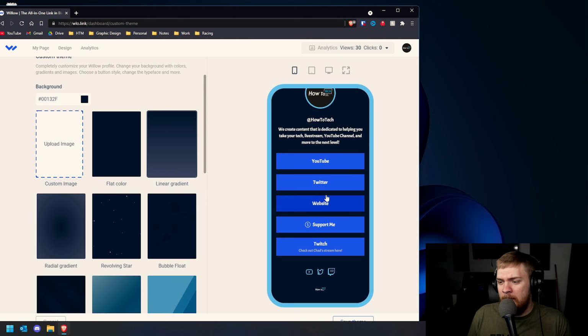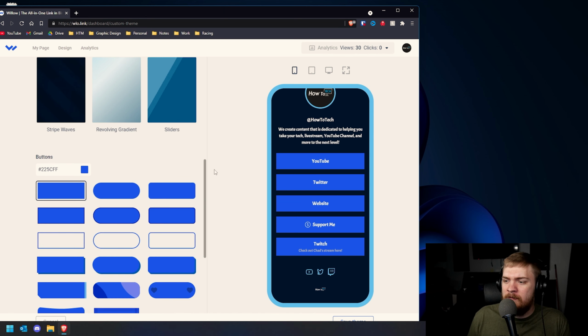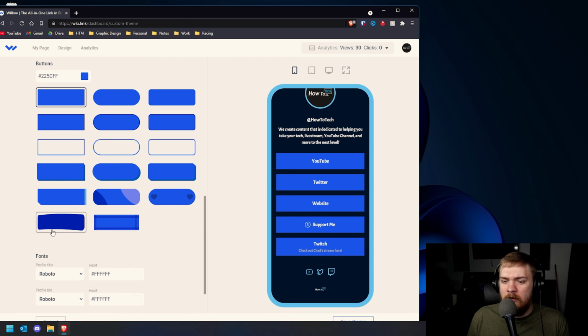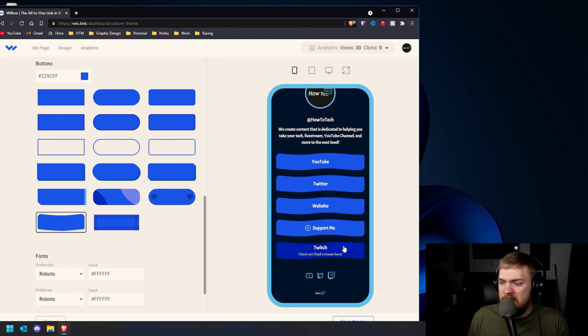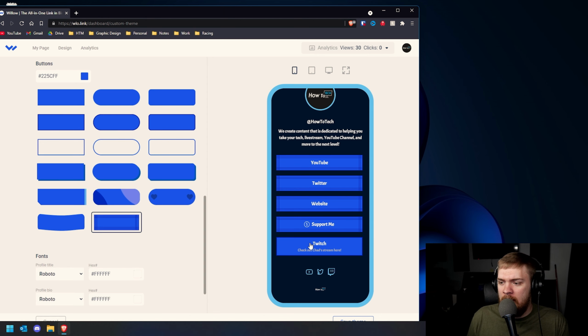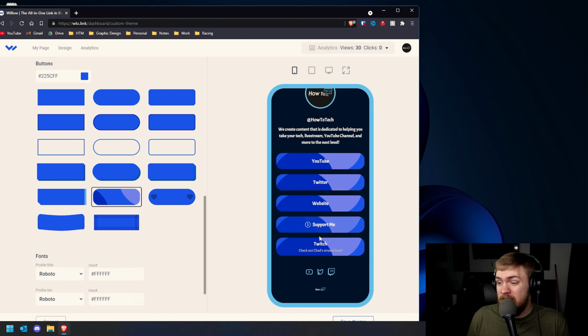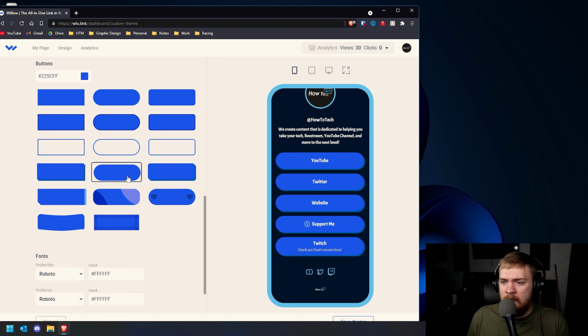And I like this background, but I'm not a fan of these buttons. I just don't like the way they look. They're too boxy, too standard. So let's take a look at some of the options. There's some wavy looking buttons, which look pretty cool. We've got some dynamically moving buttons. These are a little bit different. I kind of like these.